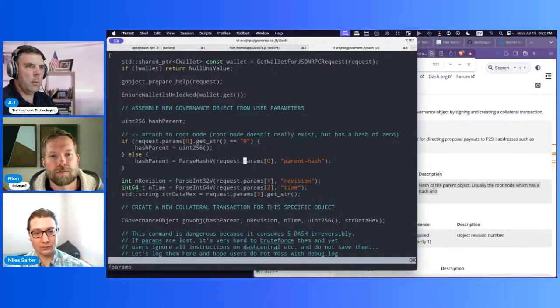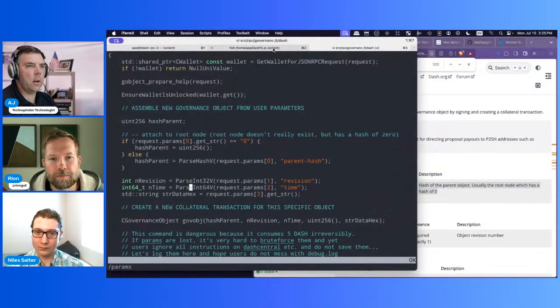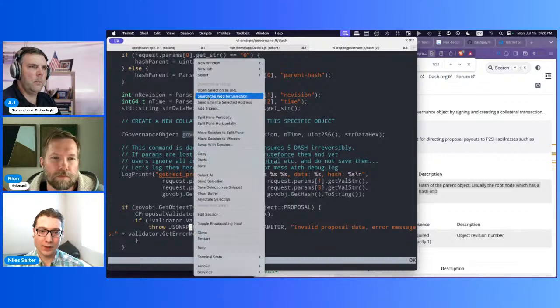So let's see where param strikes again. The revision, the time. Wait, what? These are the arguments, right? Yes, these are the arguments. We're trying to discern how it constructs the governance object. Str data hex. Okay, so governance object. I am a little confused there. Is that supposed to be the name of the variable? Because it looks like an invocation of a constructor. I think that's the variable name, yeah.